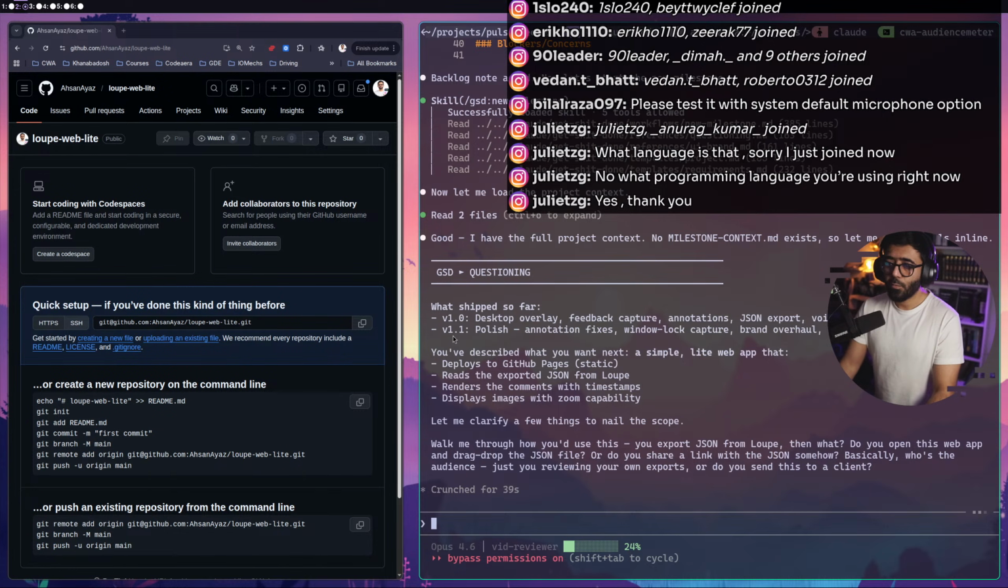So just when we had the v1 delivered, the MVP, then I looked into, okay, we need to make this better, we need to make this look better. And then we had this polish, like the annotation fixes, locking into a window instead of taking a screenshot for all the monitors at once, and things like that. And also rebranding a bit as well. The initial colors were not as good. But here we need a simple web app that deploys to GitHub Pages, static, reads the exported JSON from Loop, renders the comments with timestamps, displays images with zoom capacity.